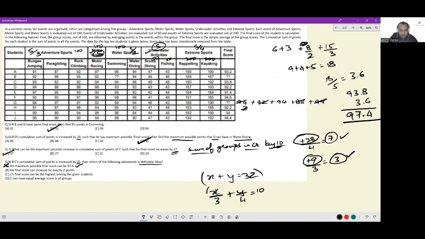The equations that I'm forming, x and y, what do they represent? X is the increase in some of the adventure sports, and y is the increase in some of the extreme sports. So let us see if this can be accomplished. From here I get 4x plus 3y is equal to 120. And from the top one, I can go 3x plus 3y is equal to 96.